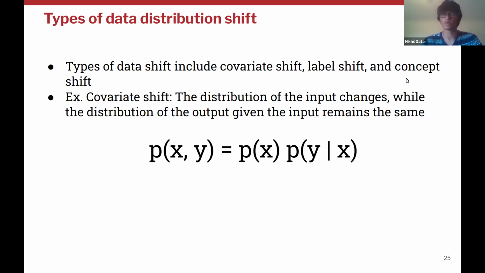So the distribution of the population input changes, while the distribution of the output given the input remains the same. So if we look at the joint distribution, we see that if the distribution of the input, p of x, is changing, while the distribution of the output given the input, p of y given x, remains the same, then the joint distribution is changing as well. And this can have significant impacts on performance when models are deployed in practice.